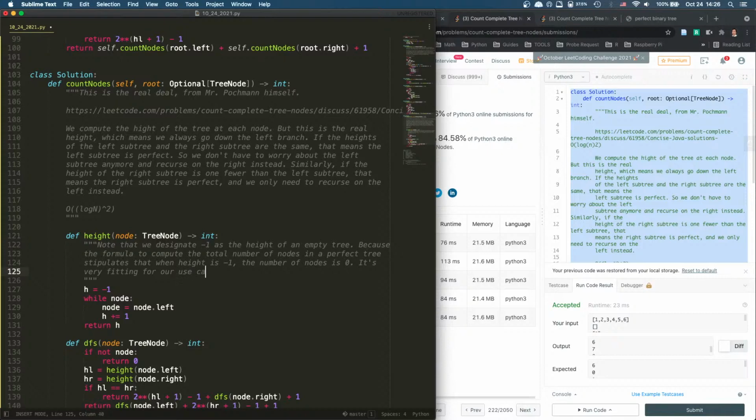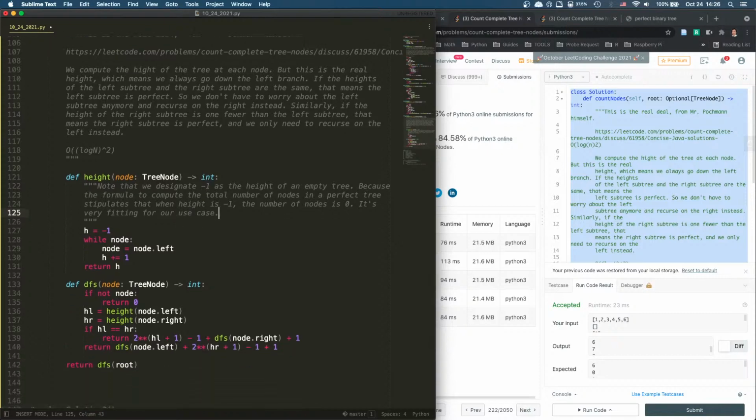Yeah, we just designate -1 as the height of the empty tree. Therefore, we can handle an empty node coming into the height function, and this will just come out as -1. And we don't care, because if it's -1, this one evaluates to 0. I mean, we could just remove this and this, but I decided to leave it here just for readability.